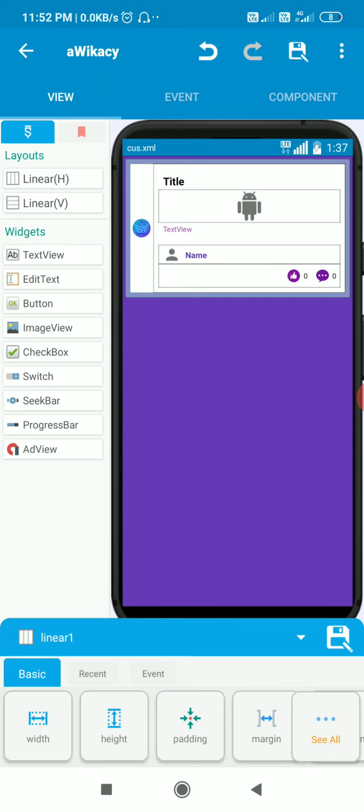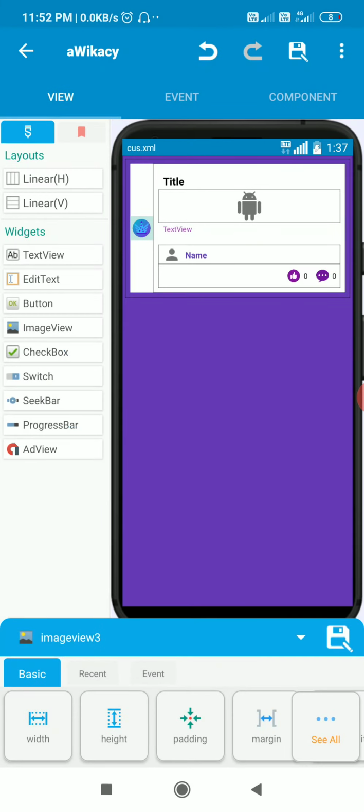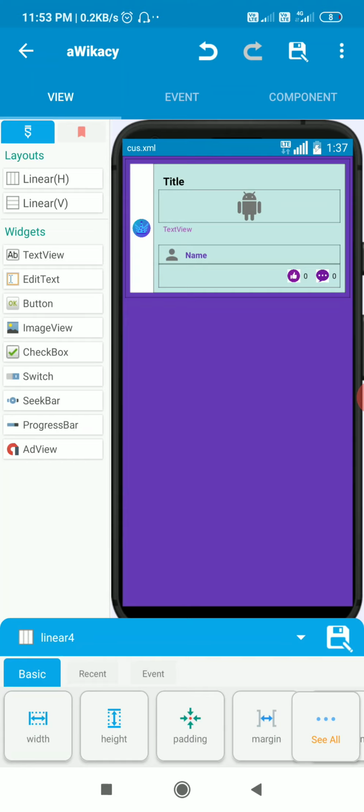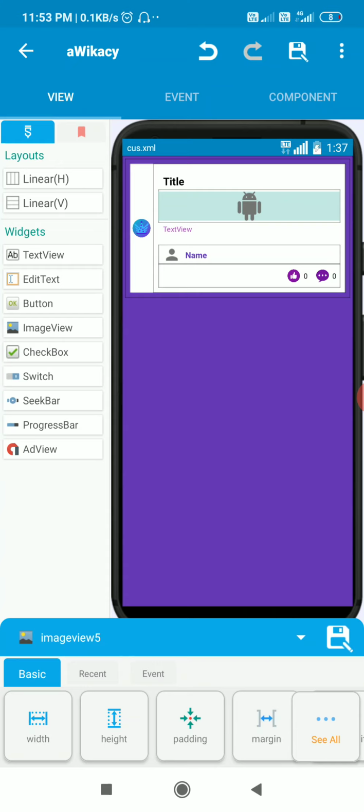So I will subtract double of 8, which is 16, and plus 10, 16 plus 10, 26. Plus I will subtract the width of this, which is 40. 40 plus 26 is 66, and the padding of this linear, which is 9 into 2, 18. So 66 plus 18 is 84. So the width of screen get display with pixels minus 84 is the width of this linear.